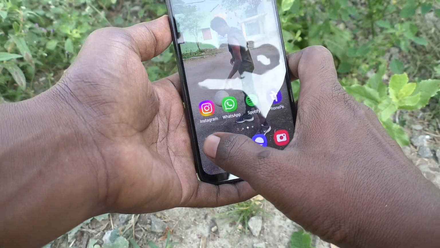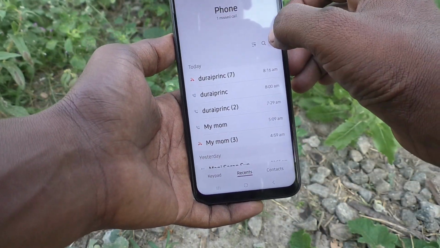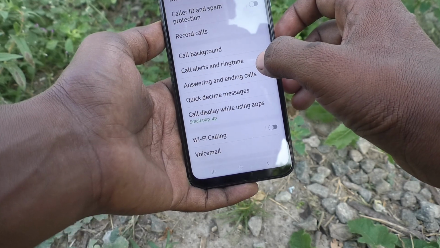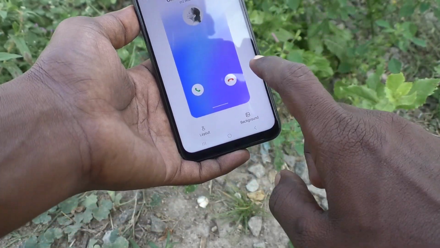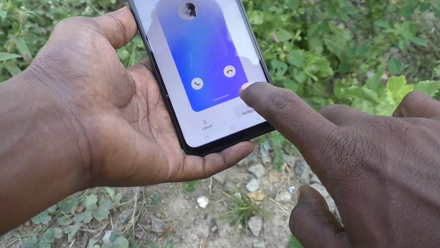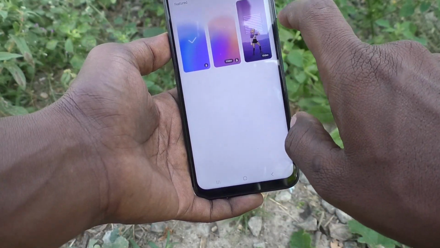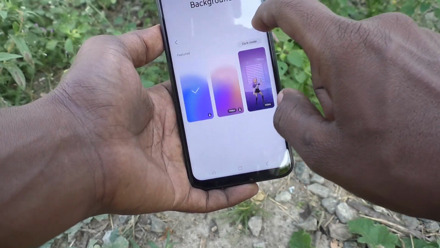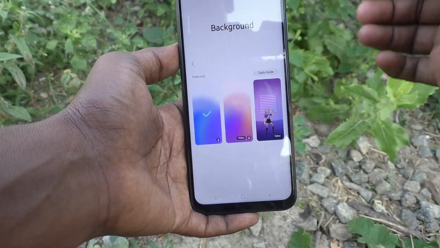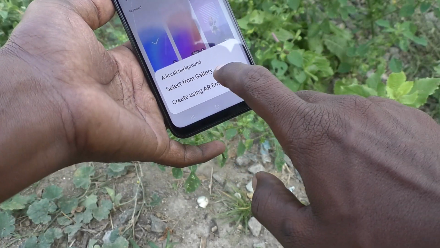What you have to do is go to this call button and go to this three vertical dots, click on settings, and here click on call background, and here click on background, and here you can select. Okay, you can select any background. These are only available options. If you want to set your own background, click on plus symbol.